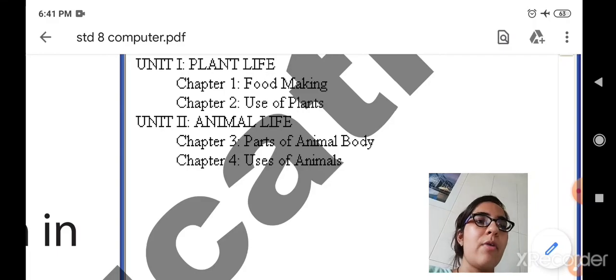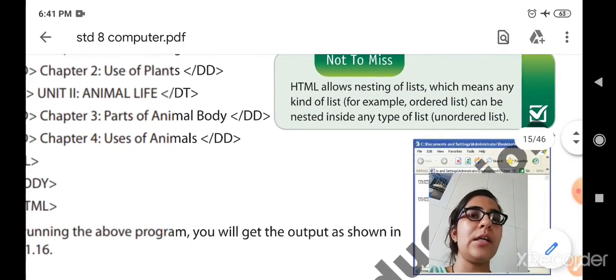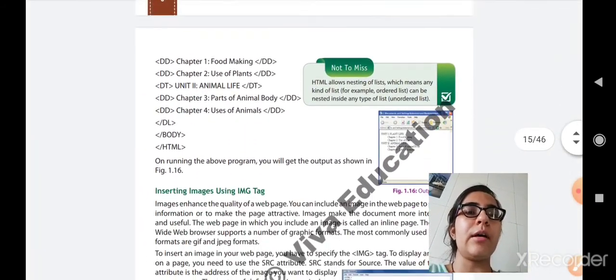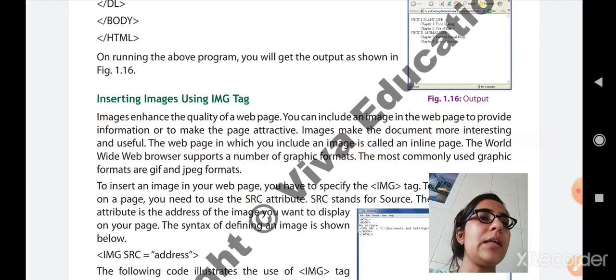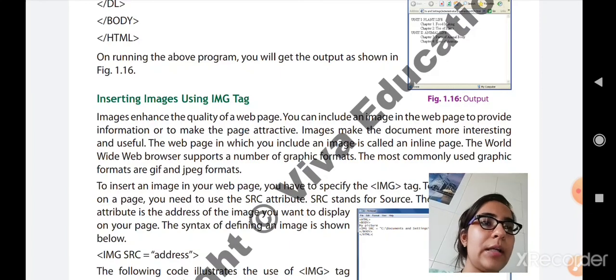Okay. So now we will finish our session here and we will continue with our next topic, that is inserting an image using an image tag. It means how to add an image in the HTML page. That we will study in our next period.